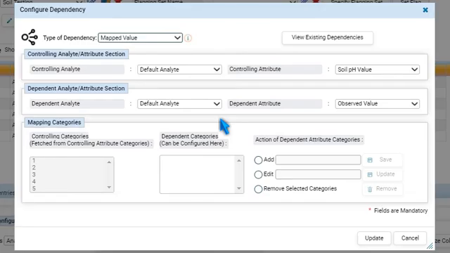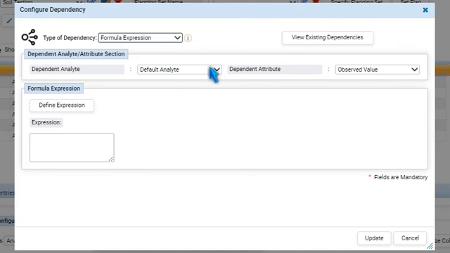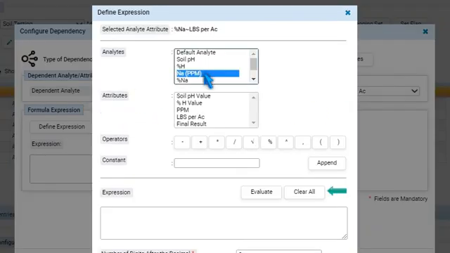Formula expression is for defining a formula for dependent analyte and attribute. Select Formula Expression, and then select a dependent analyte and a dependent attribute. Press Define Expression. Select an analyte and an attribute using Control-click. Select an arithmetic operator, enter a constant, and press Append.